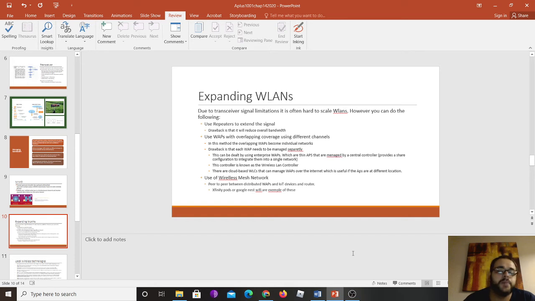Also, to further expand on it, there are cloud-based wireless LAN controllers that would allow you to manage not just a local building, but several locations for a business. So if you have an office in Miami and an office in Fort Lauderdale, you'll be able to manage those with a wireless LAN controller over the internet.